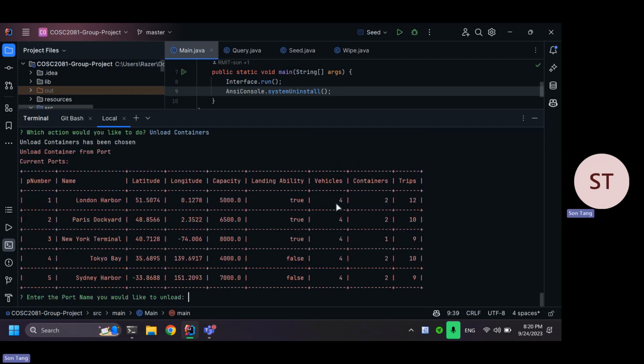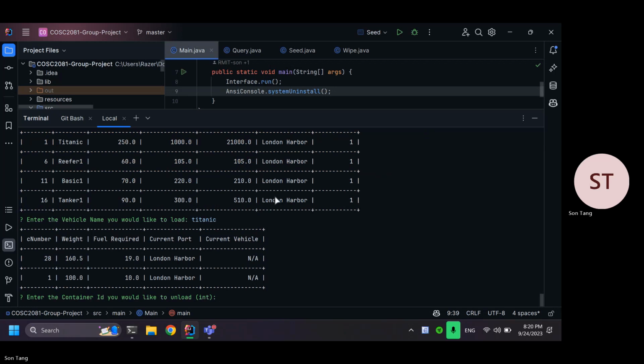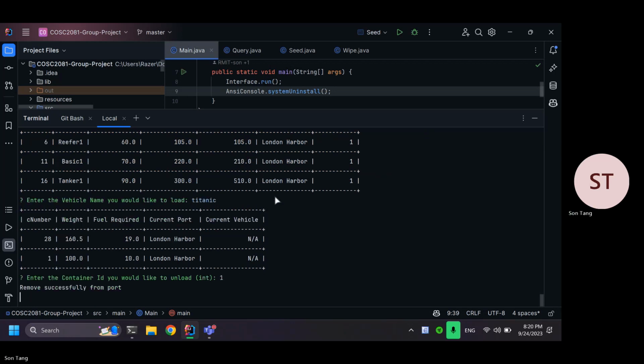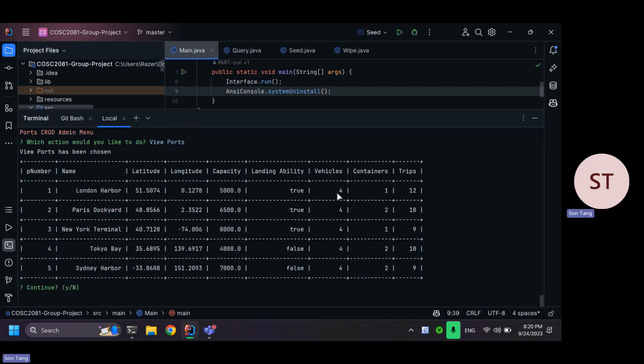And I can do the same thing with unloading the containers. So London Harbor, container number 1. And I view ports again. It only has one container.